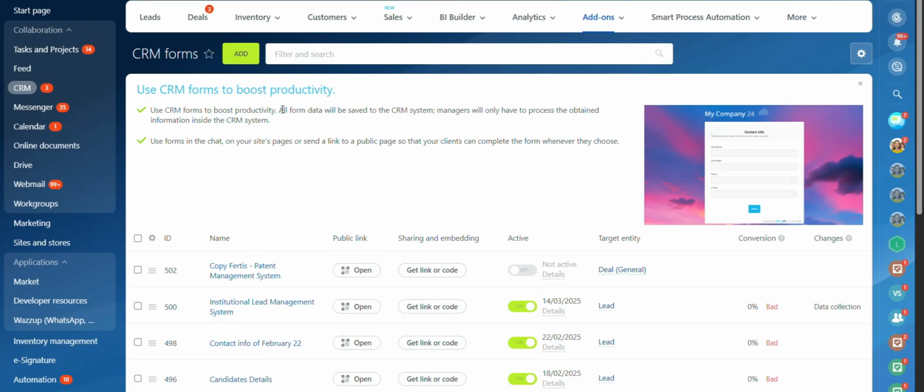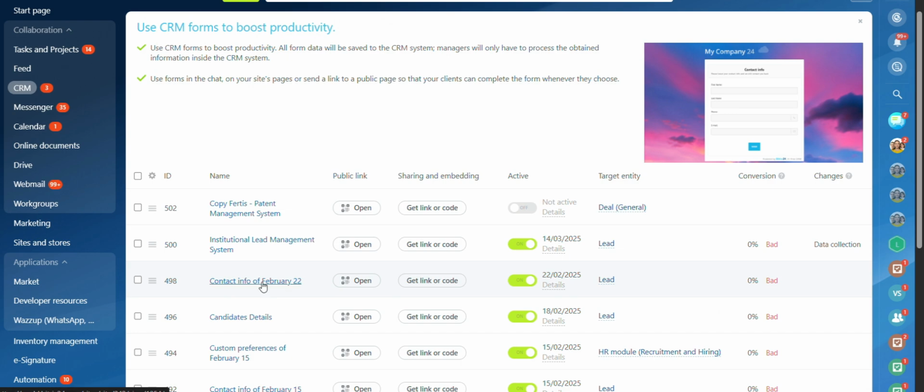In today's video, we are diving into limit upload file size in CRM form. So, if you like it, hit that like button and let's get started. Limit upload file size in CRM form.